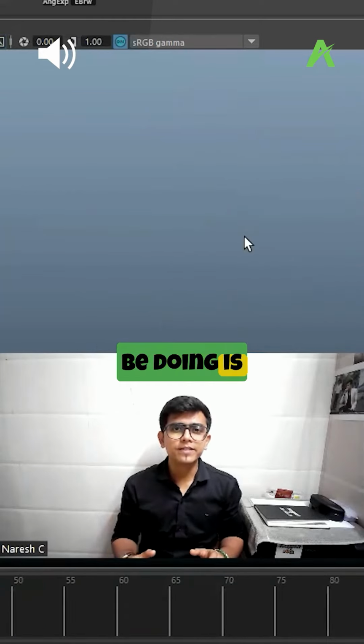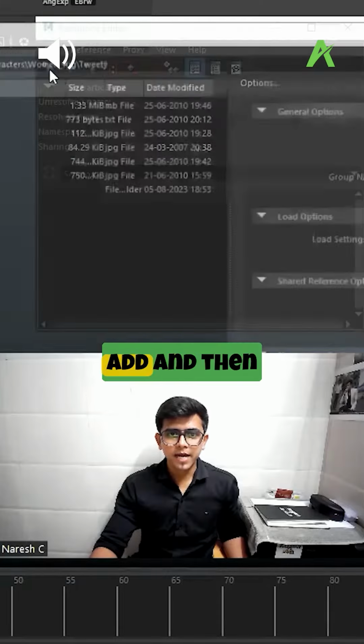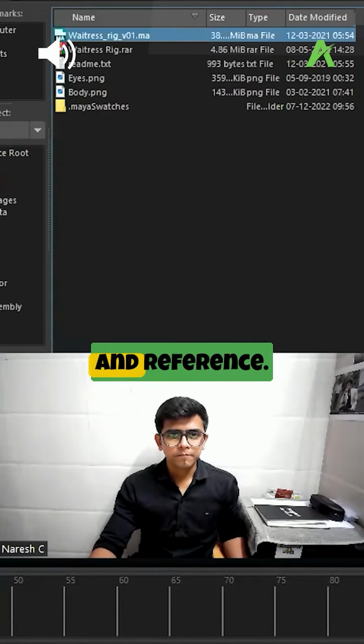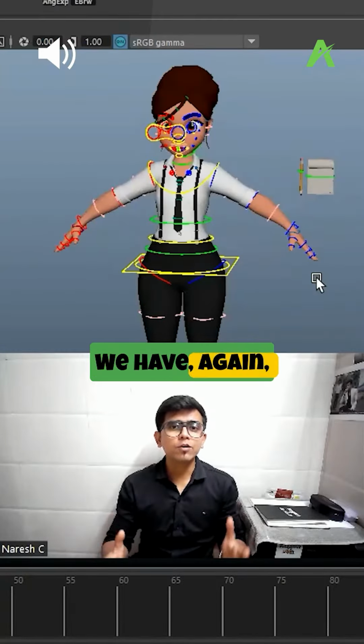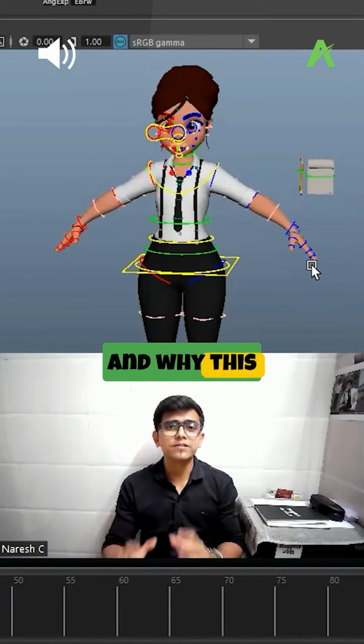What you should be doing is this: file, reference editor. This is the reference editor. Add and then locate your file and reference. Bang on. We have again opened the file in a different way. Now, how did we open this and why is this the right way?